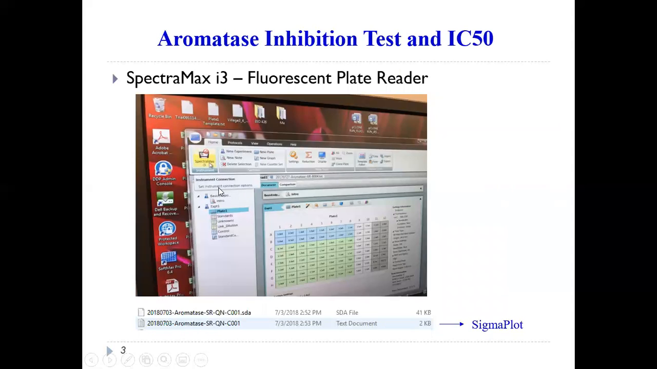And what happens is we save this data in 2 forms. First, we save this file down here called SDA. That is the file that the spectrometer, the fluorescent plate reader, can actually read, right? So you always want to make sure that file is saved. You don't want to delete that. That's the file if we ever needed to open it back up in the software for any reason to look at things, we could do that there.